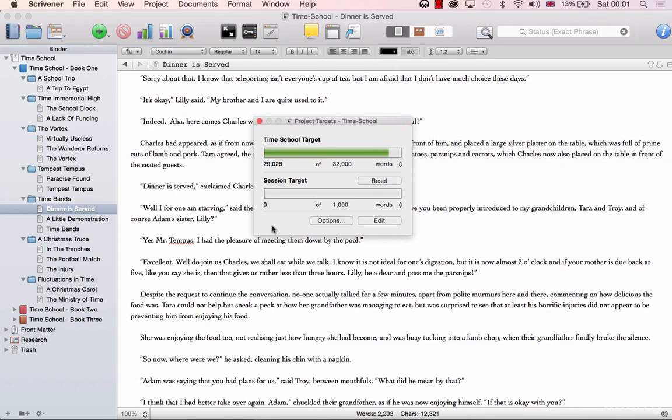Project Targets basically allows you to set the number of words, characters, or pages that you aim to achieve for either the whole draft of your book or just for that current session. The title here reflects the title that you have chosen in the main folder of your binder. I think this defaults to draft or perhaps manuscript, depending on the template you use. But as you can see, I have changed the name of my folder to Time School, and thus Time School is also written here in the Project Target box.